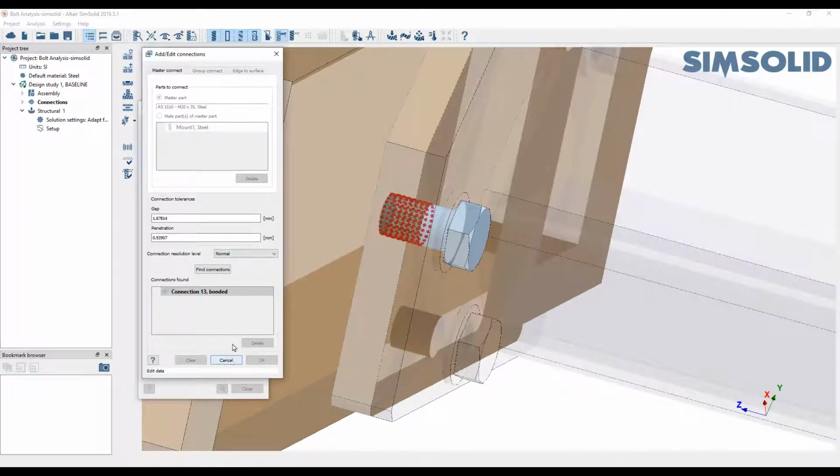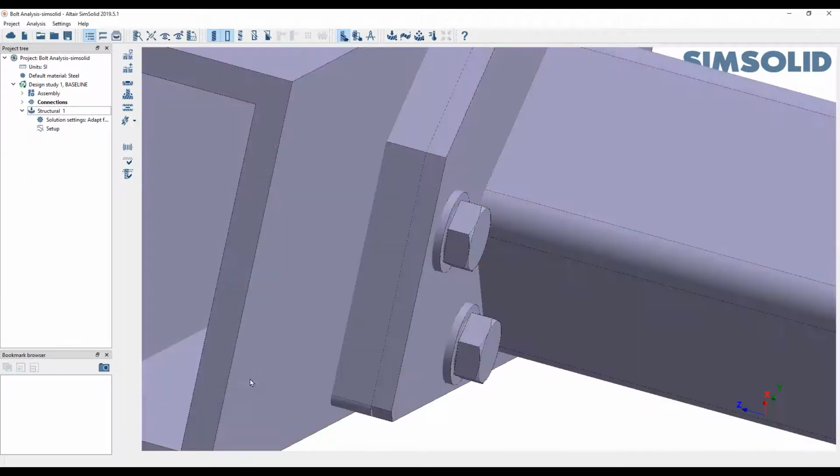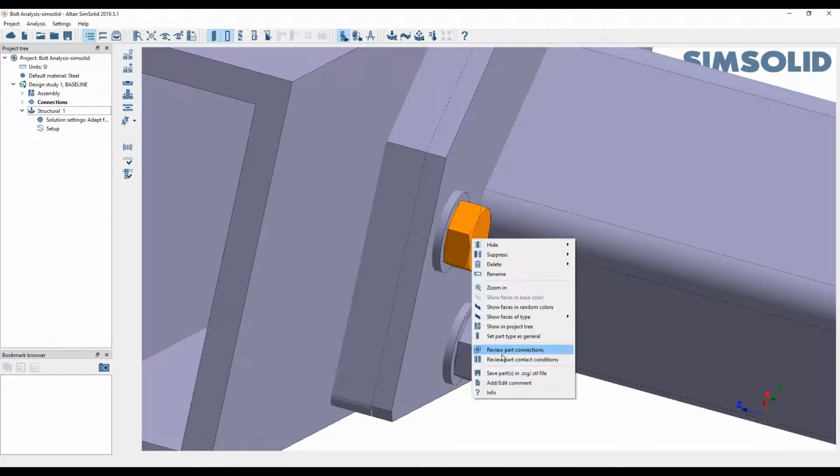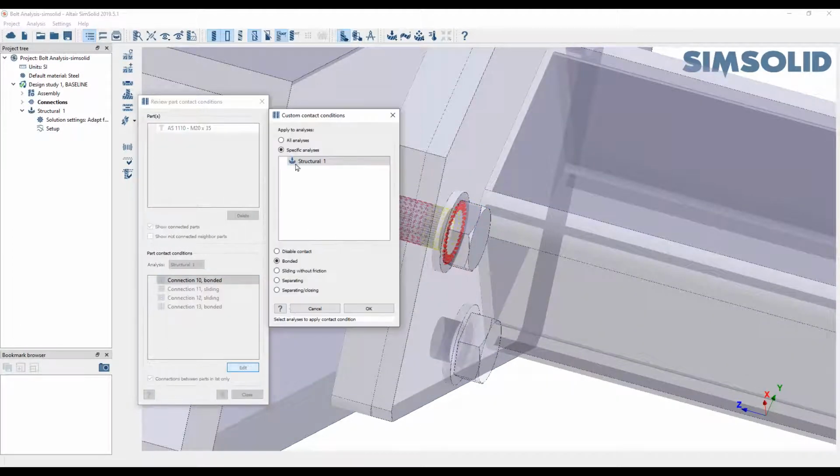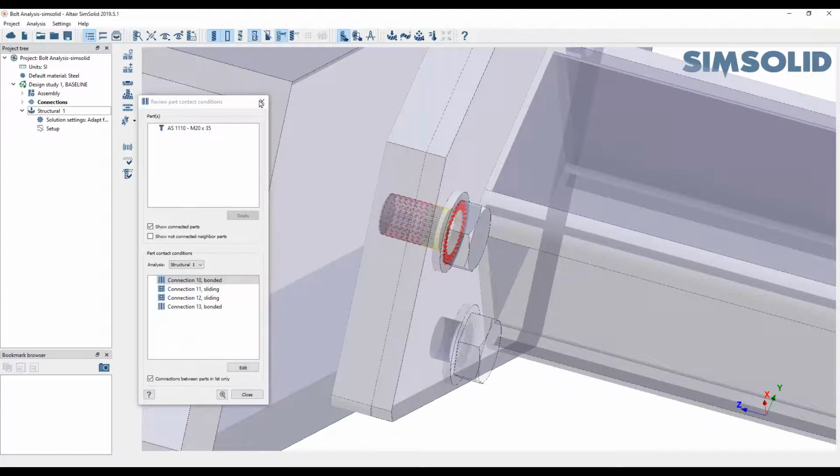So if I just cancel that, let's just show it once more. If you want to change any of these contacts, you can pick and choose whatever contact you prefer. So you can modify these to your liking. That's one of the things I like about SimSolid. All the contacts have been predefined and pre-selected.